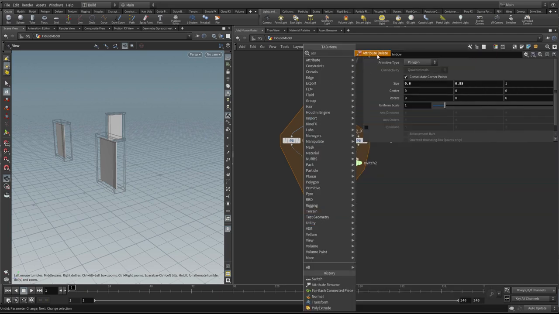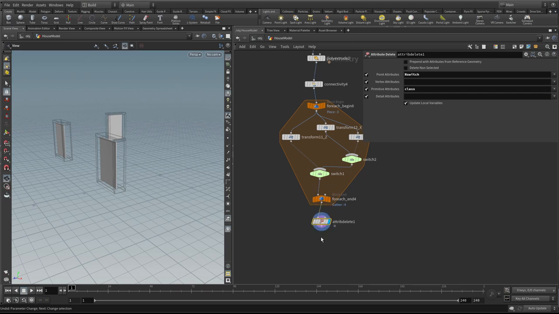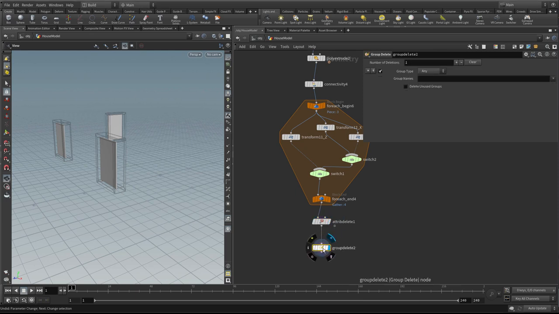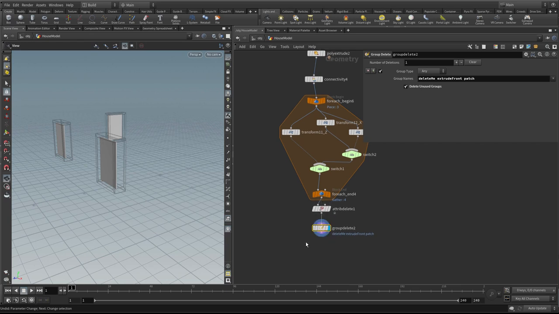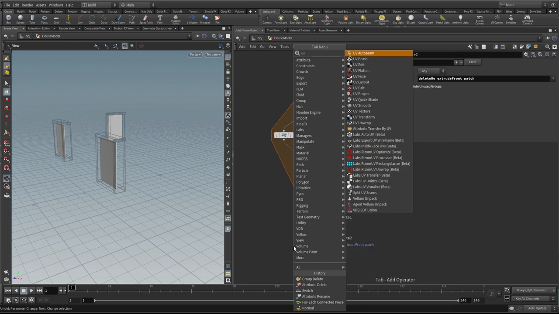So we've seen the attribute delete node here. So we can just click on the drop down and remove the attributes we don't want. I don't want end switch and I don't want class. We'll do a group delete this time to remove any spurious or empty groups. So remove any empty groups here, and then we'll remove delete me, extrude, and patch. So now we've just got our one attribute. Then what we want to do is do our UV unwrap.